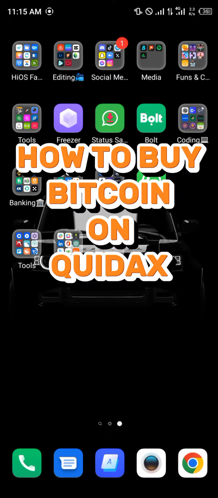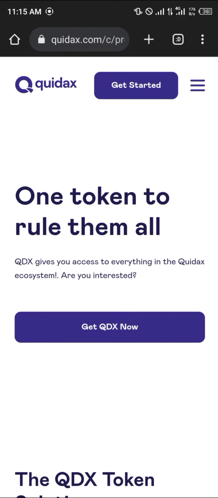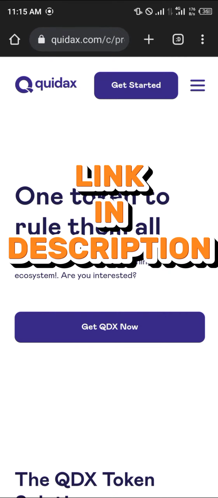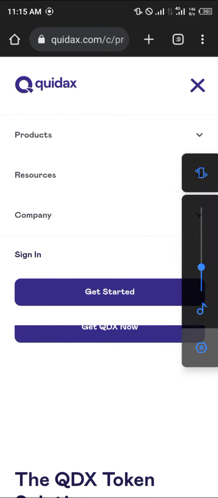In this short tutorial video, I'm going to be showing you how you can buy Bitcoin on Quidax. In order to do that, you're going to need to open up your browser. Once your browser is opened up, log into quidax.com. Once you've logged in and you've registered, click on the hamburger icon at the top right corner of the screen. Once you've clicked on it, click on sign in.